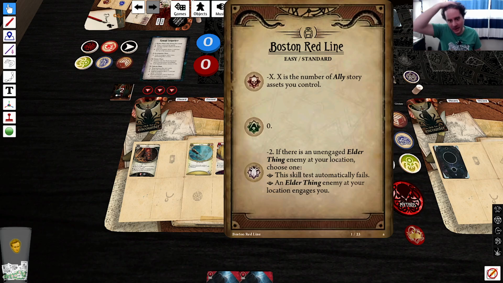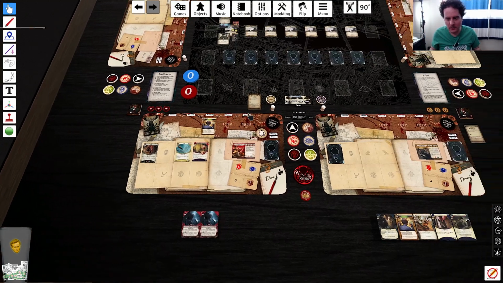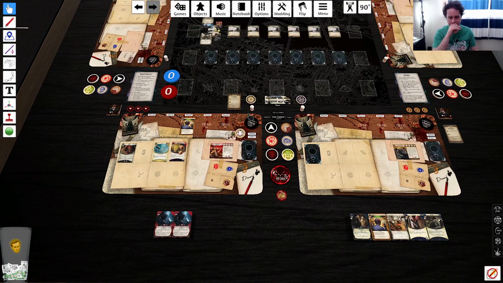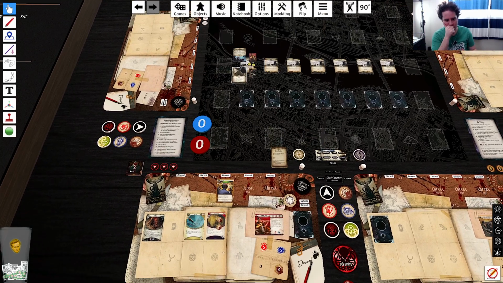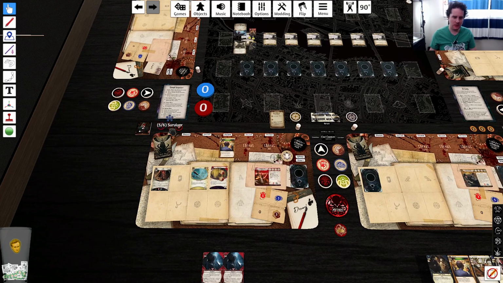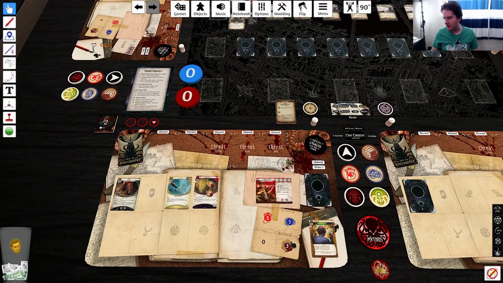If there is an unengaged Elder Thing enemy at your location, choose one. The skill test automatically fails, or an Elder Thing enemy at your location engages you. Wild. Wild. Great start. I guess we're going to treat it as an auto fail. That kind of sucks, but what can you do?